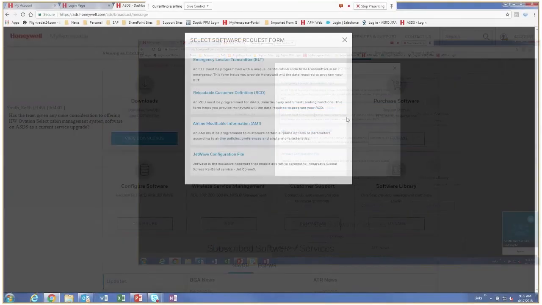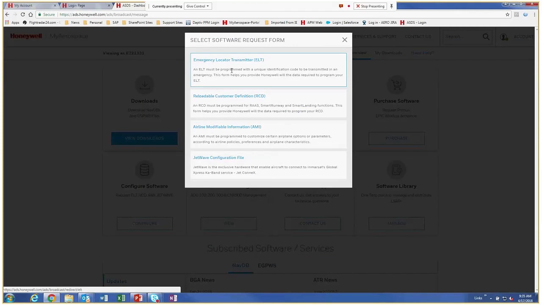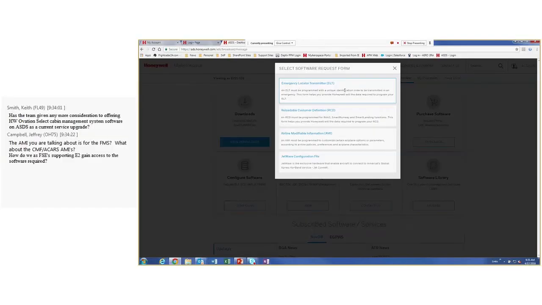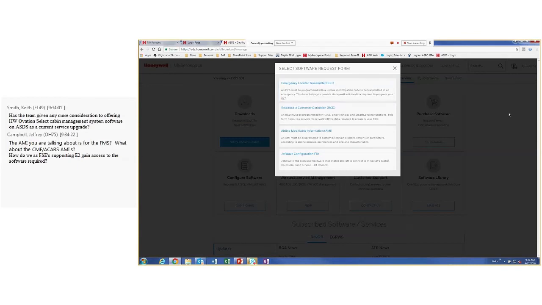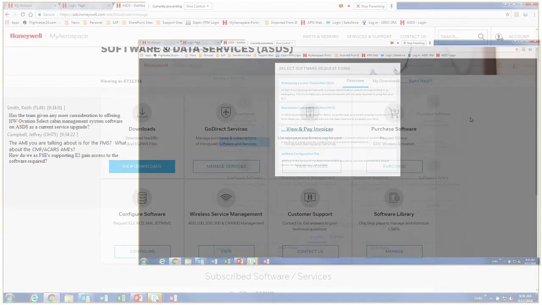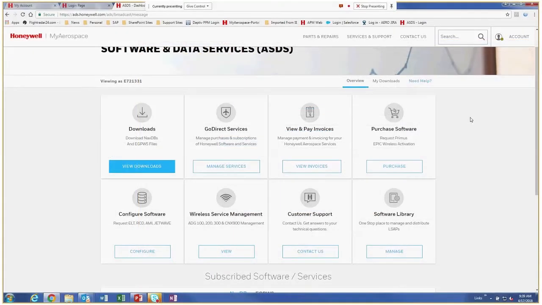Okay. So emergency locator transmitter. This is mainly Airbus. They typically purchase these, so we configure them, and the software is configured through ASDS as well, if you support a customer that uses ELTs. All right. So really that's the high level of what we're working on today.